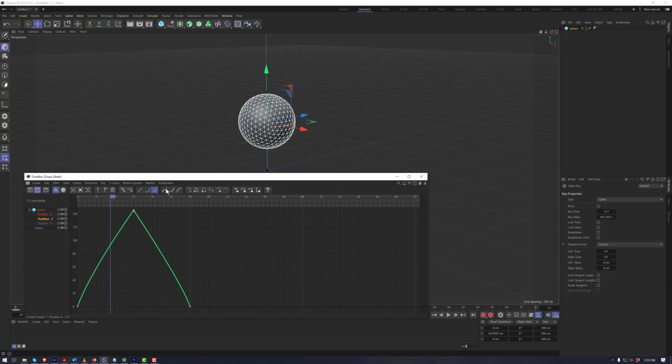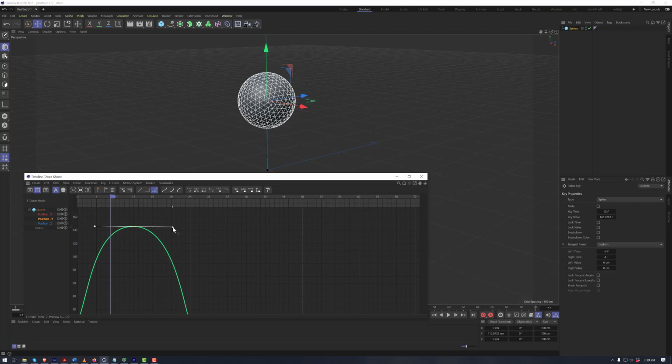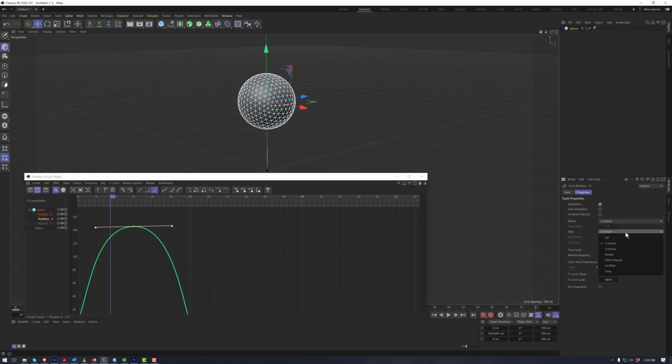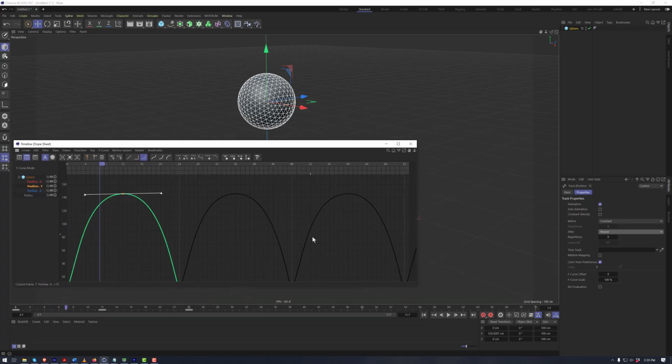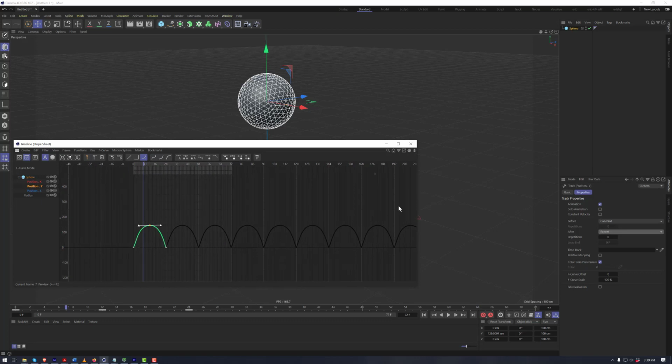If we change that back to easing, we also have the ability to select our whole track here, and in the attribute manager we can set the keyframes to repeat indefinitely afterwards. So if we zoom out on our timeline here, we see that this is going to just keep repeating over and over and over, and we only had to set a couple of keyframes.